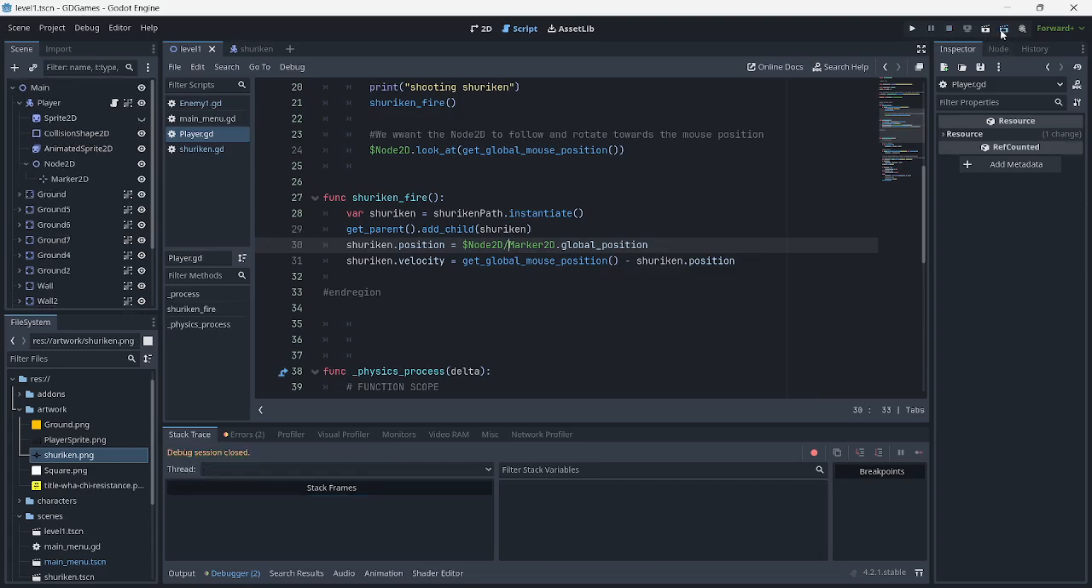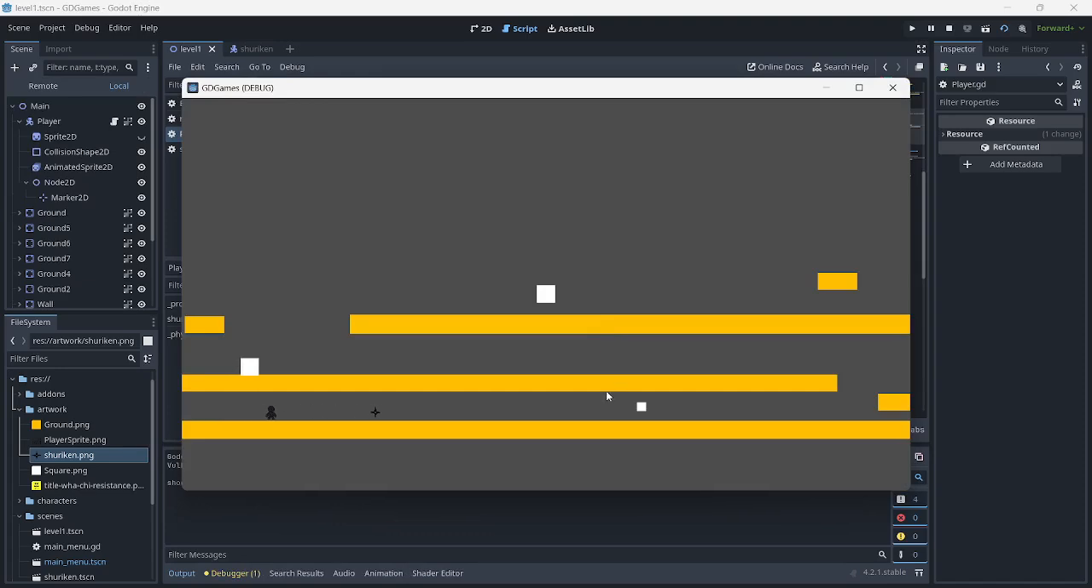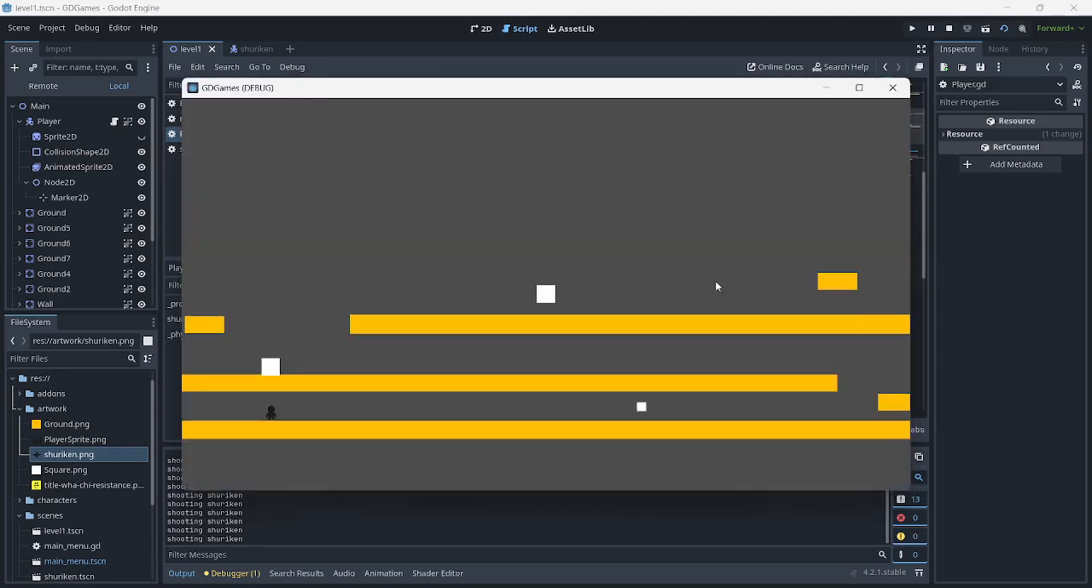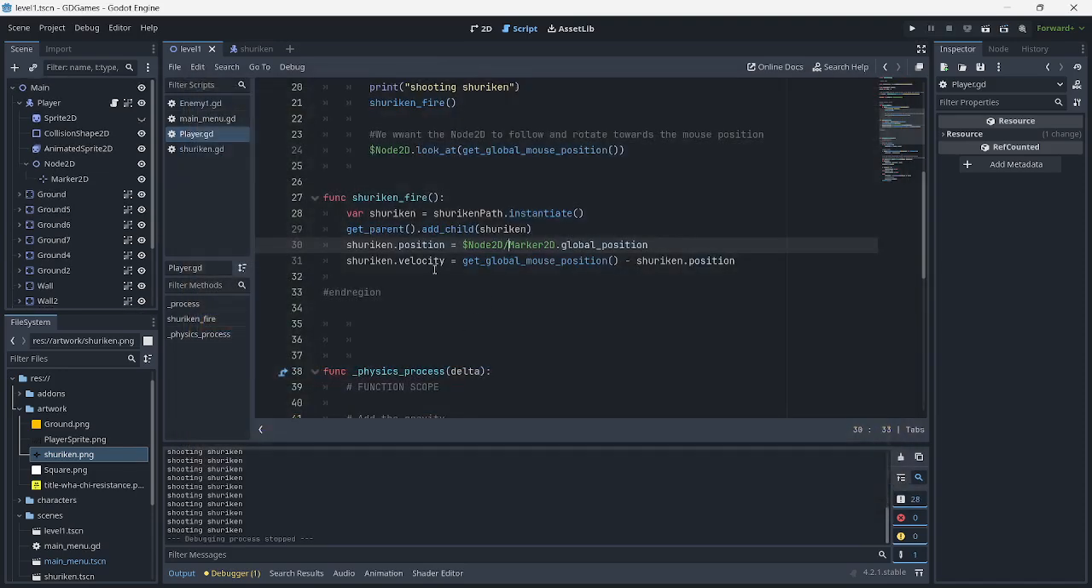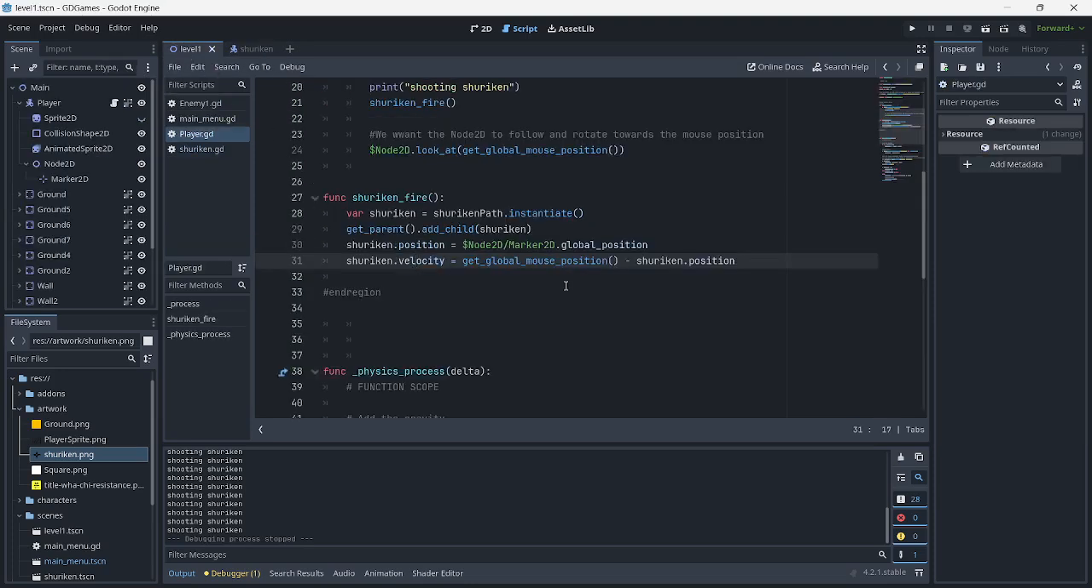So if we try to play this now, this is still not going to work, I think, based on what we want to happen. Okay, so it does fire. Okay, just go back to that. And you would see the velocity is not working correctly because we're accessing the wrong velocity. If we go back to the shuriken, we have a variable velocity here. And I think that's the one that we need to reference.